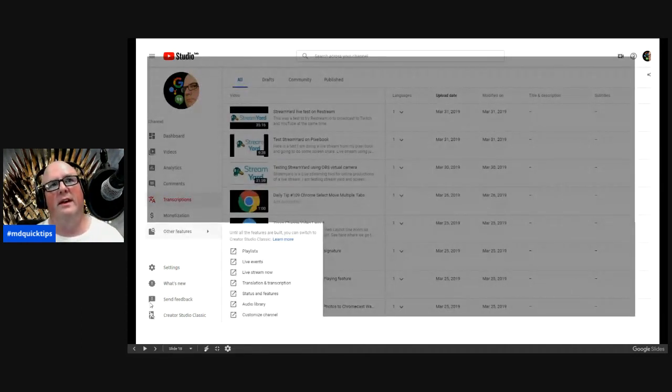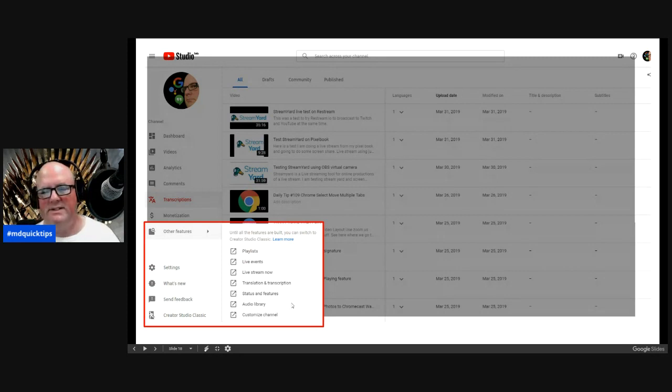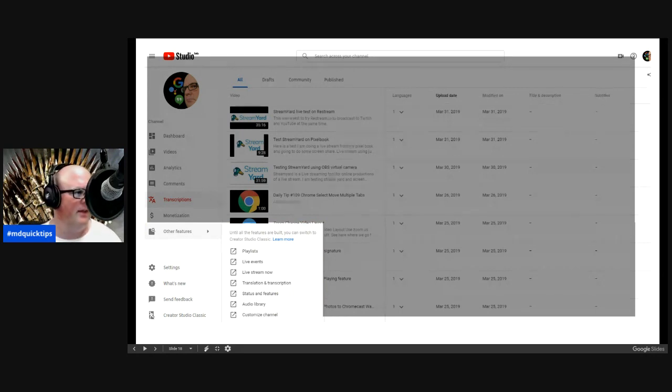Now, one thing is if it doesn't have a feature right now, like you got your dashboard, video, analytics, comments, you have all those, right? But this section right here, when you open up other features, it gives you a chance to bounce out and go over to playlists because they don't have it in yet, live events because they don't have it in yet, live stream now, all this kind of stuff. It lets you go over there till they get it added and built in. So that's kind of cool. I like that they do that ahead of time.